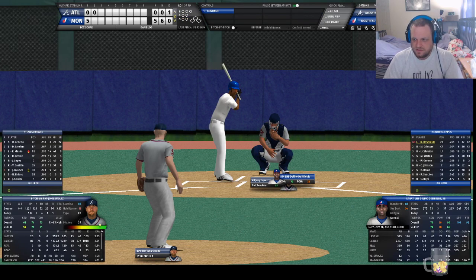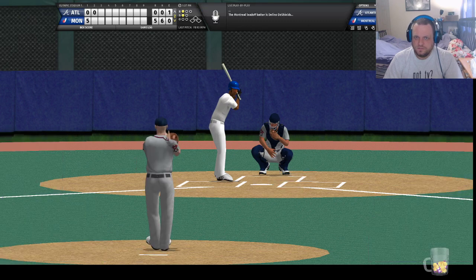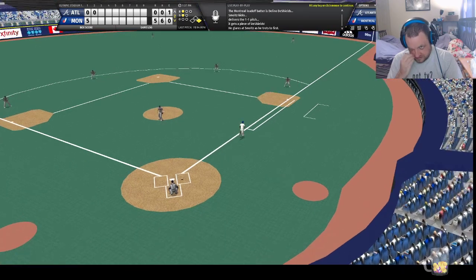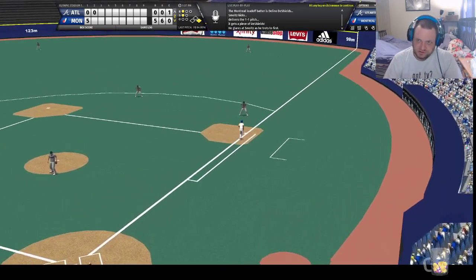Delino DeShields is going to be the first batter here. He walked in the first inning. 1-1 to DeShields. Oh, he's drilled. John Smoltz is pissed. He just drilled DeShields.